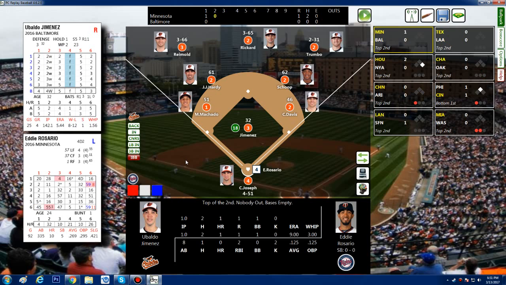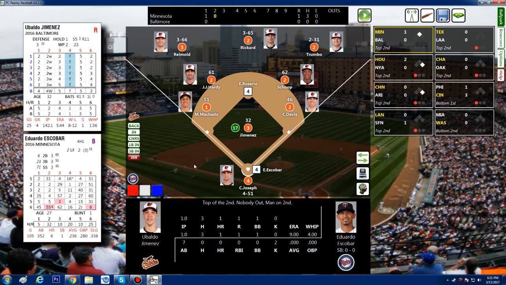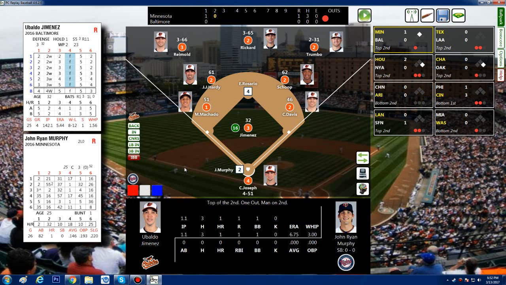Top of the second. Houston's beating the Yankees 2-0. Philadelphia and Cincinnati are 1 apiece. San Francisco is beating the Dodgers 1-0. 34 is a double to center field. Wow. No outs, man on second. Rosario with the double. All right, Escobar, who hasn't got a hit yet this season, hit to short. Throws over to first. One out, man on second. J.J. Hardy makes the play.